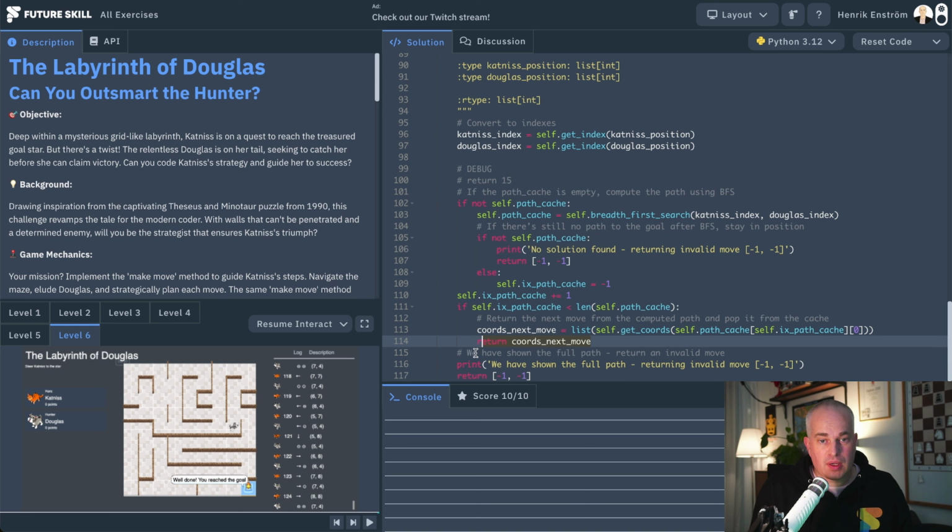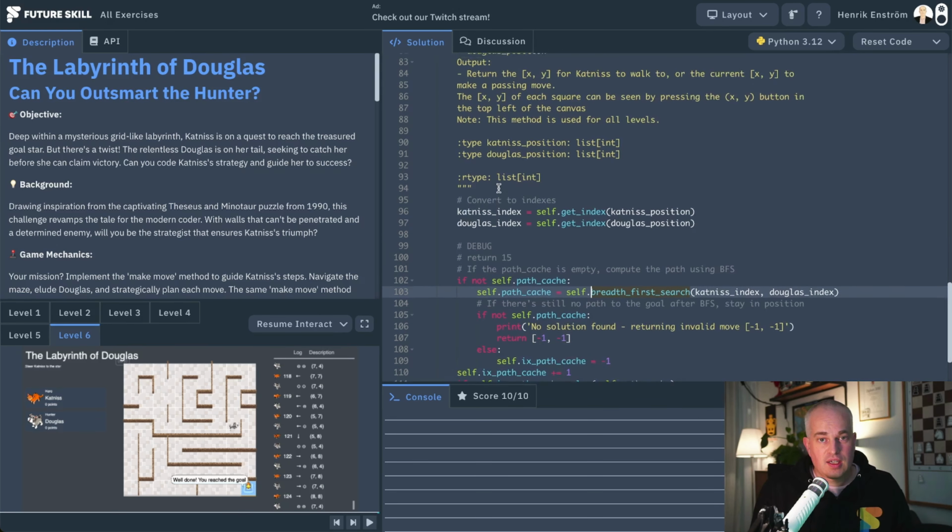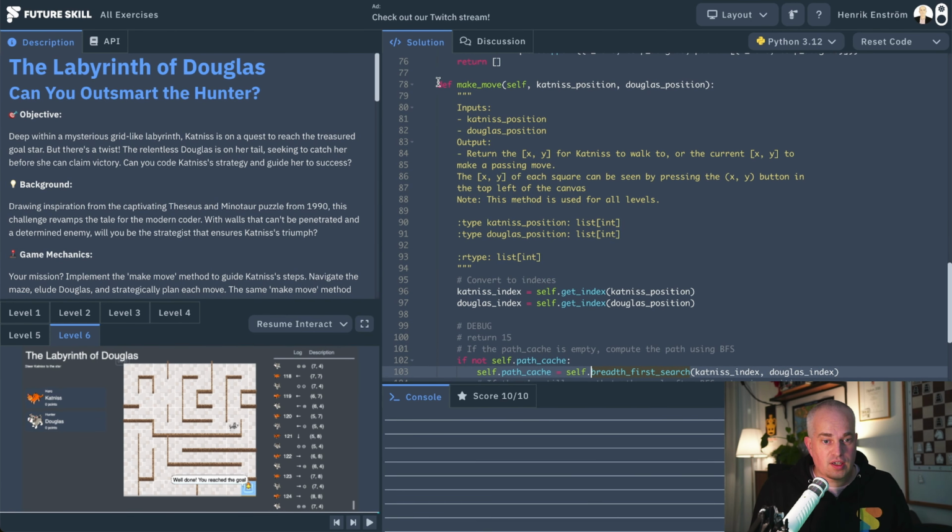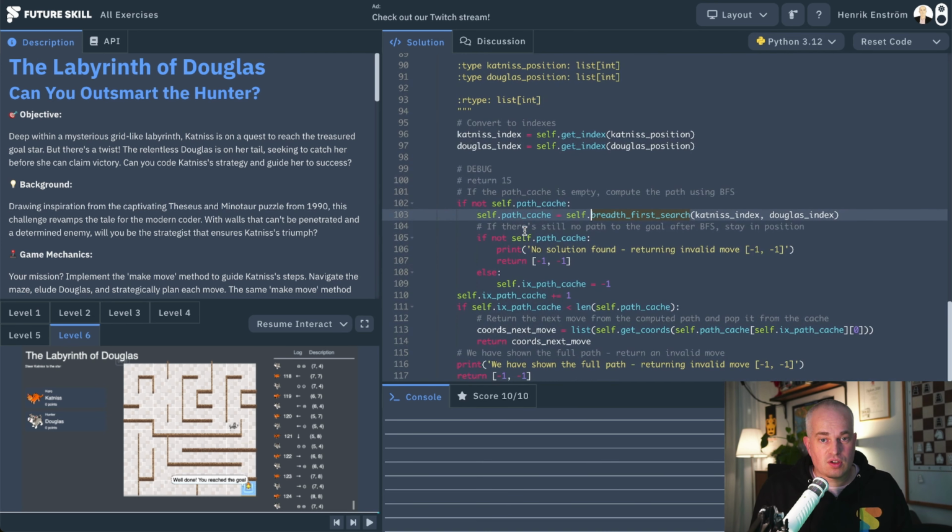If there is some bug, then we just return 1,1. That should not happen. Maybe it happens if it's unsolvable, for example. Then we would return an invalid move. But if it's not solved, then we call breadth first search, the tree search that we just looked at with the initial solution, and we get the path cache. Unless there is no solution found, and then we also return an invalid move here. But basically, just one call to this one. And then in the last one here, we are called 124 times, but we just return the next step in our cache here.